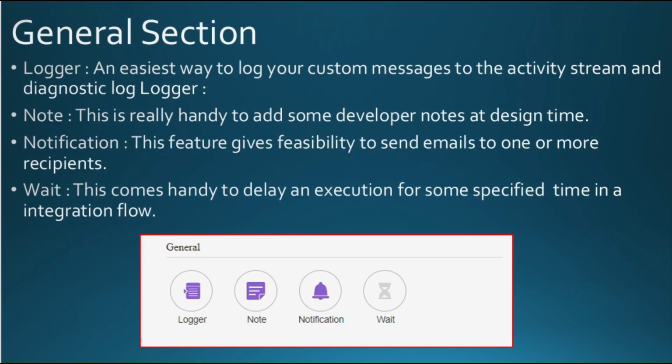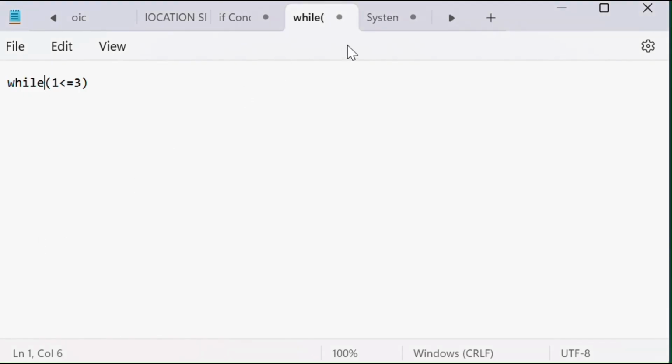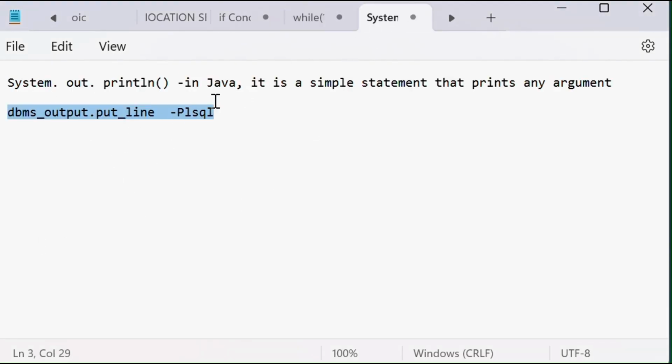So next one is the general section. Within the general section, we have logger, note, notification, and wait. Let's start with the logger. So basically, logger will help you to enable the debug messages, right? For example, in other programming languages, we can enable the debug messages.